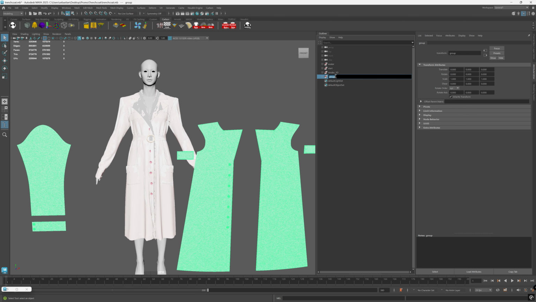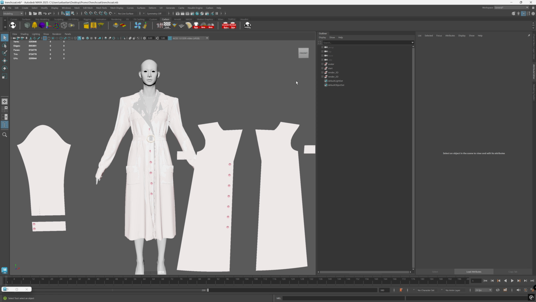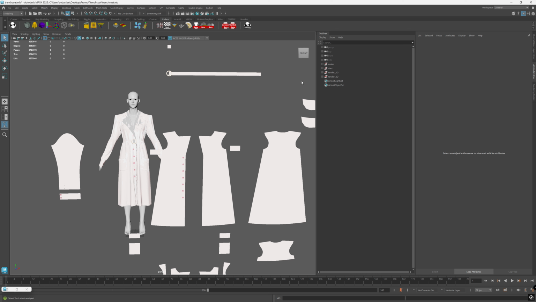Now go to our group and just call it render_2D. Perfect. And as you can see, we have all of these pieces in here. Let's press Ctrl S to save the scene. Now we can start cleaning up a little bit.